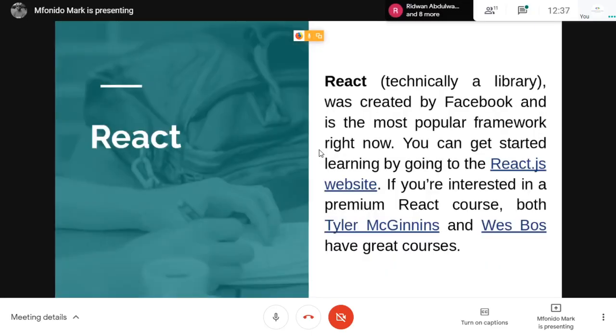React, technically, is actually a library. It was created by Facebook, and this is the most popular framework right now. You can get started learning by going to the React.js website. If you're interested in premium React courses, both these two guys have good courses on React.